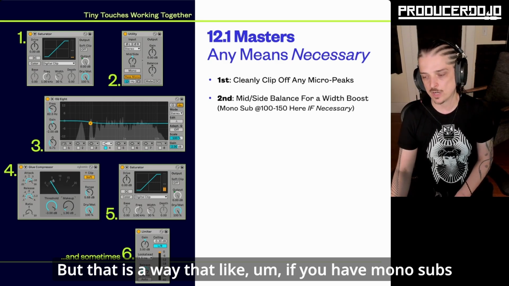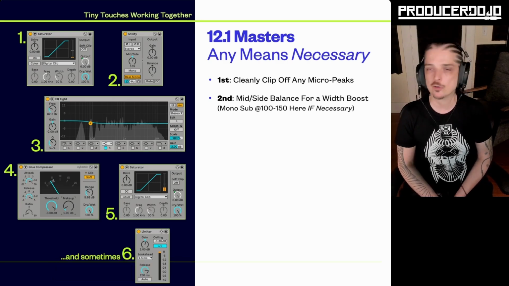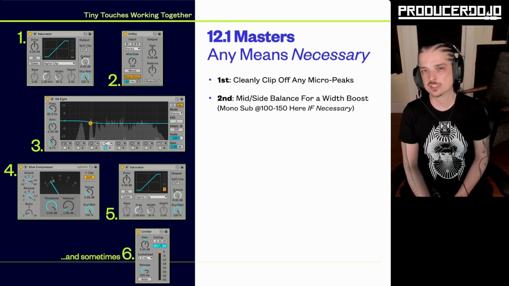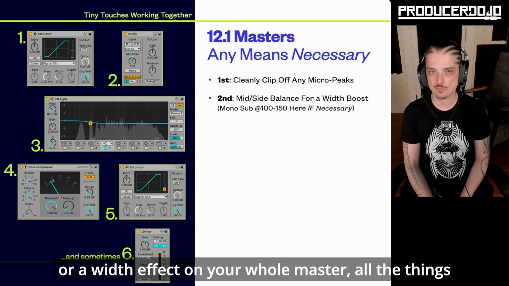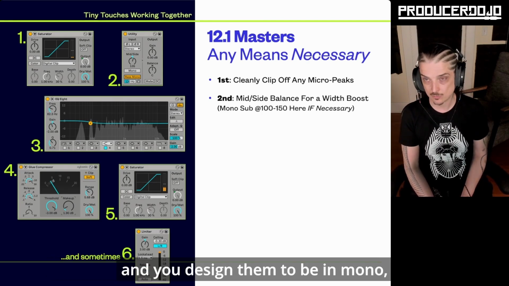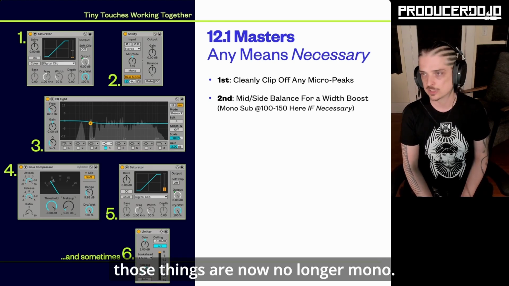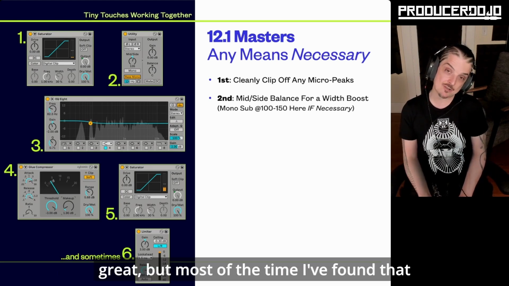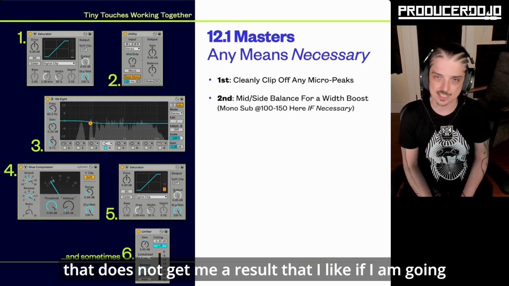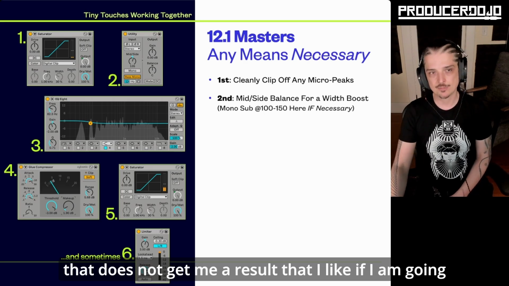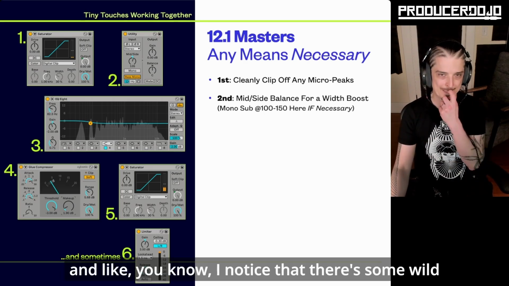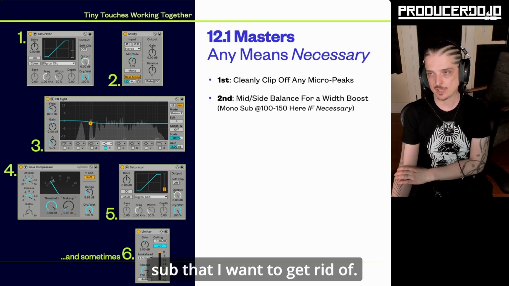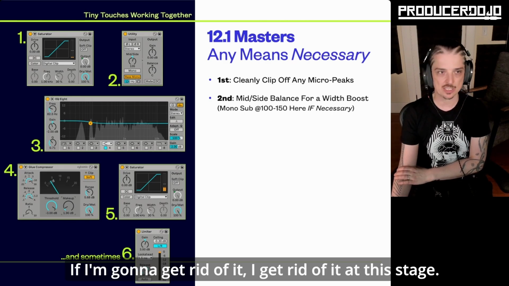But that is a way that, if you have mono subs, for example, those subs will remain in mono when you do it this way. Whereas if you use a stereoize or a width effect on your whole master, all the things that were supposed to be in mono when you mixed them and designed them to be in mono are now no longer mono. So, if that gets you an effect that you like, great. But most of the time I've found that that does not get me a result that I like. If I am going to add mono to the sub and I notice that there's some wild side information in the sub that I want to get rid of, I get rid of it at this stage.